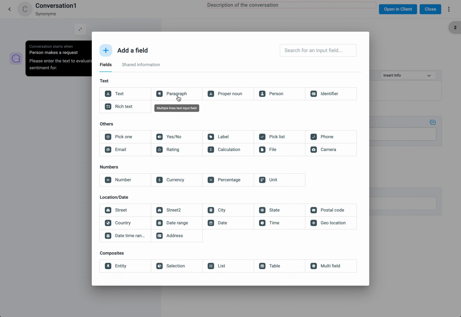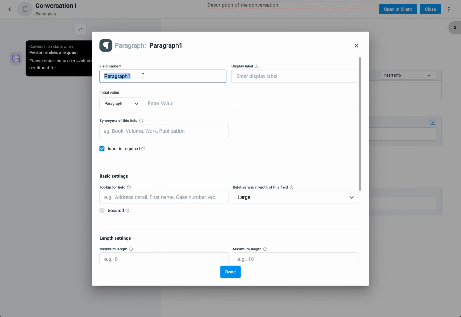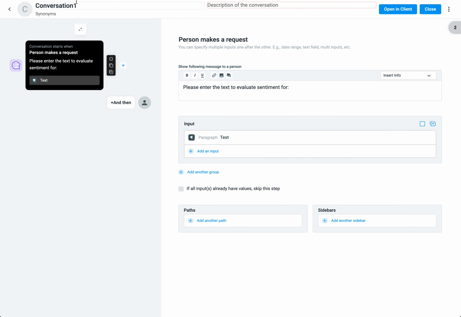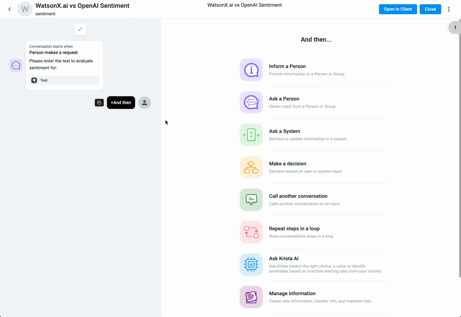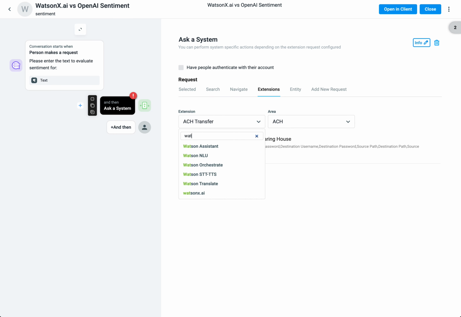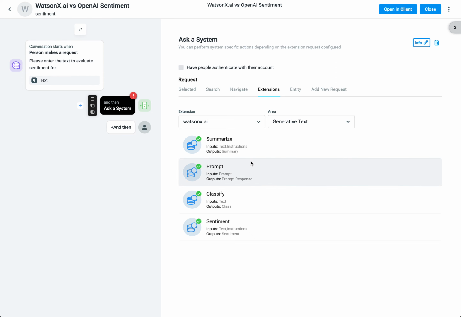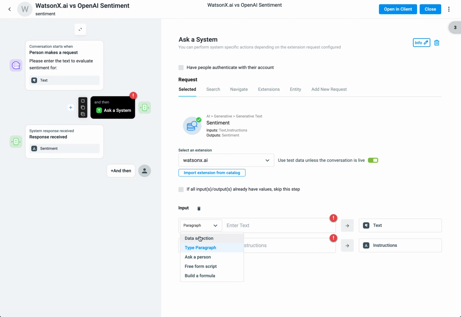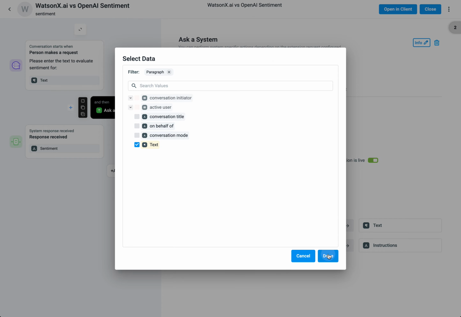Okay, and then we're going to do a paragraph field, and we're going to call this text. And this is WatsonX AI versus WatsonX versus OpenAI sentiment, and with a shortcut hint for sentiment there. Then we're going to ask a system, and we're going to ask Watson first. So we go to our extensions and our WatsonX AI extension, and we're going to do sentiment. And the input text is going to be that text that the user inputted.